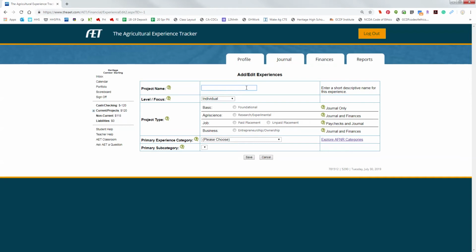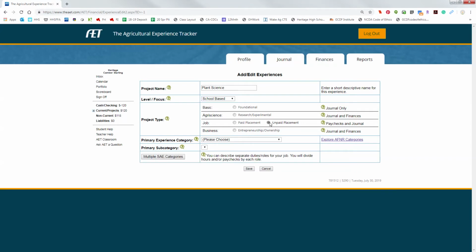All of our stuff that we do with plant systems, we're going to put under a category of plant science. So everybody needs to type in plant science. This is going to be things that we do in the greenhouse. This is going to be different things that we're doing maybe in the vegetable gardens around campus. So we're going to change individual to school-based. And we're going to type this in or select the option of unpaid placement. So plant science, school-based, and unpaid placement.